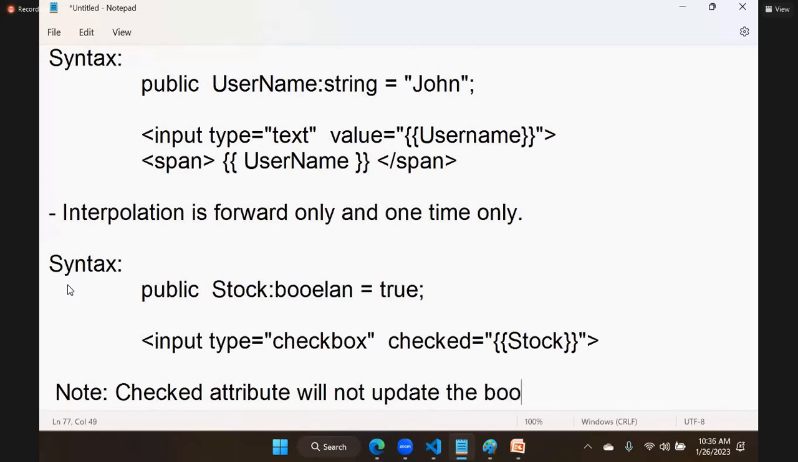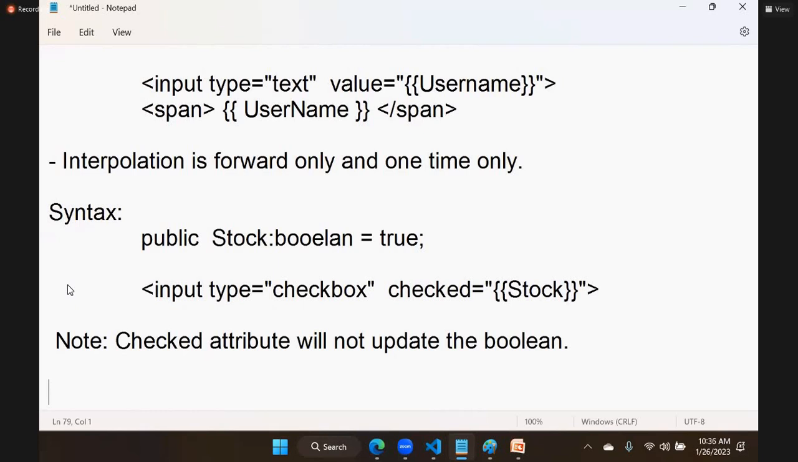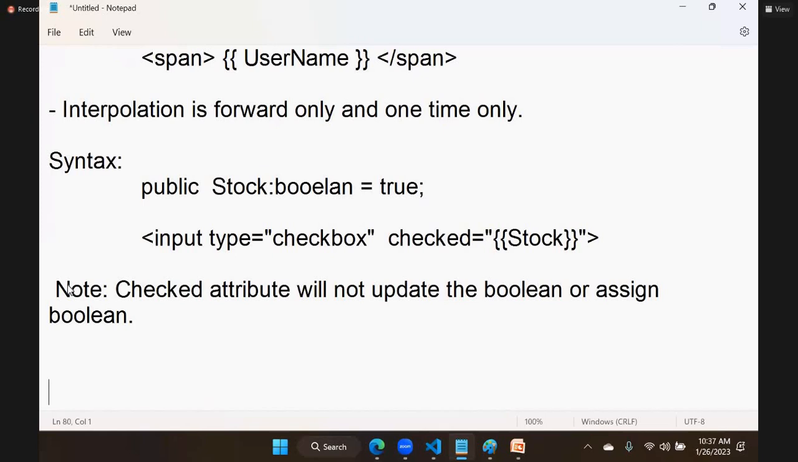In this situation, the checked attribute will not update the boolean. It will not update the boolean or assign boolean. Understood? It will not assign also. You set false, it is not assigning. So interpolation is not suitable for every element. For every property, it is not suitable.